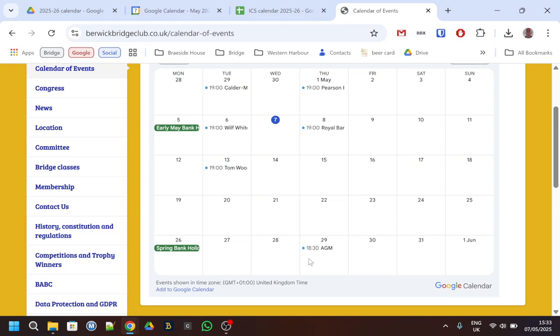So I hope that's been a useful explanation of how to upload a calendar to the club's Google Calendar. I appreciate it's a little complicated, but as I say, if you create your own calendar, test upload into that before you upload to what you might call the production calendar, then everything will be fine. Good luck.